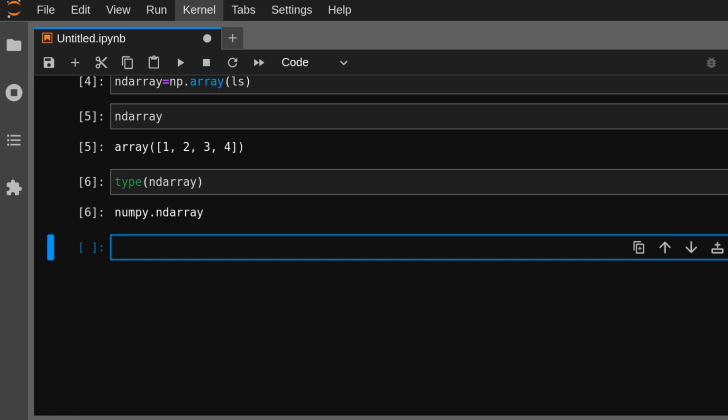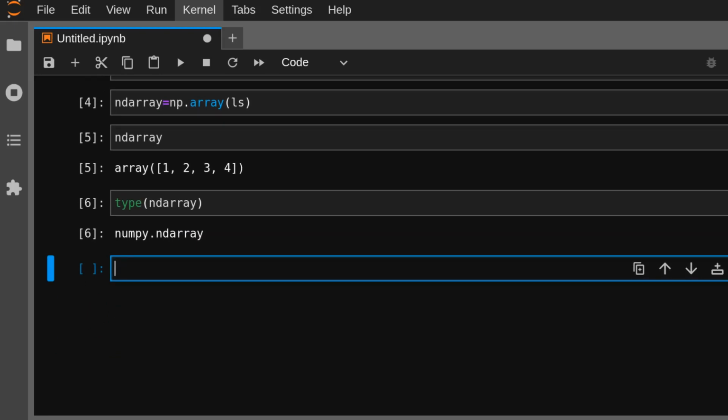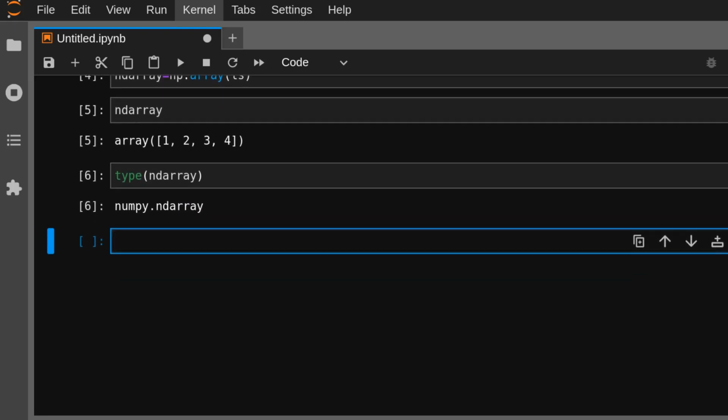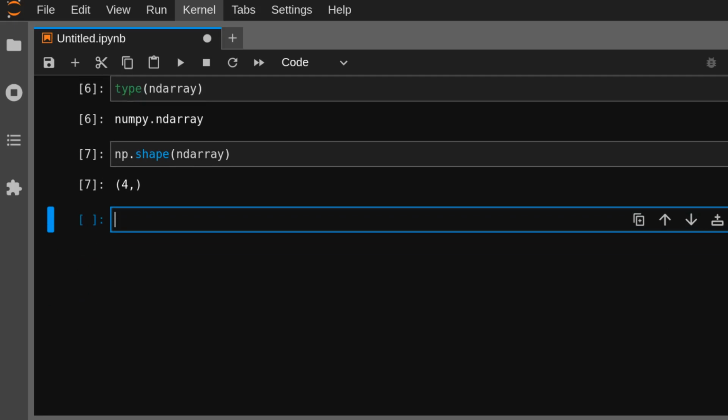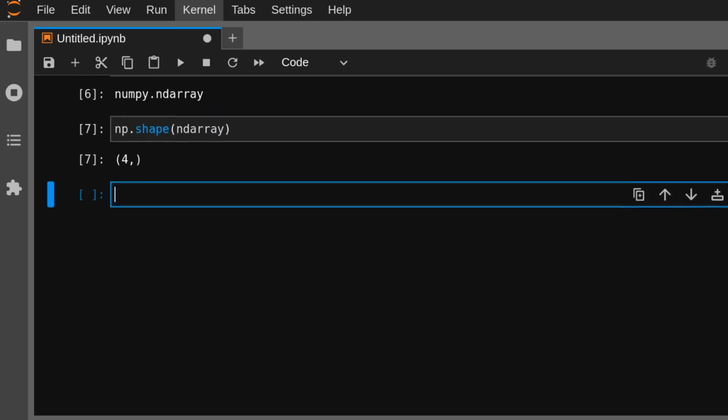Another important feature of NumPy arrays is the shape of the array. You can see an array as a generalization of a matrix, so the shape, for example, could be a number of rows and number of columns, or even higher dimensions. So for example, if I ask np.shape of the previous NumPy array, then I will get 4 and nothing. It means that it is a one-dimensional array with 4 elements.